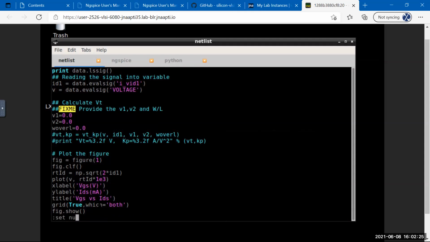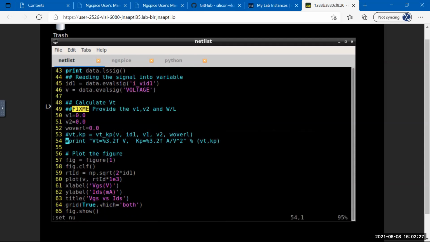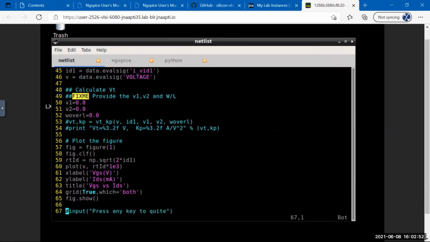So if you set your line numbers and go to line number 53, 54, you see where it's written calculate VT. I just put it as 0 because I wanted you guys to give values, but the function is actually complaining because it's doing a divide by 0. So just comment these two lines basically. And then uncomment this line fig.show, because we want to actually show the figure.